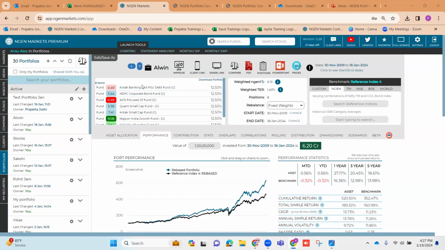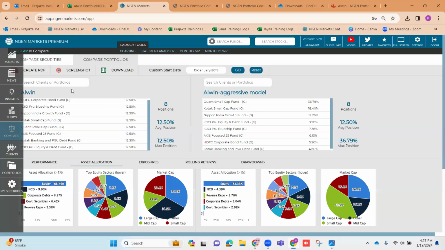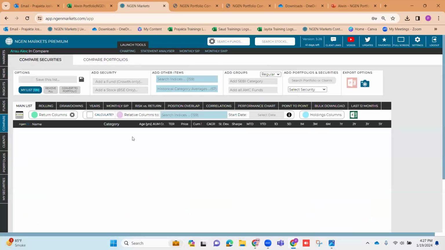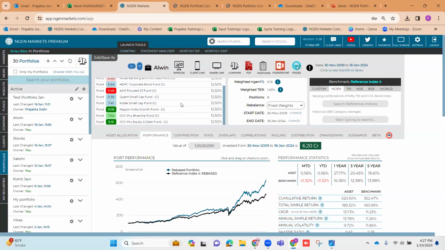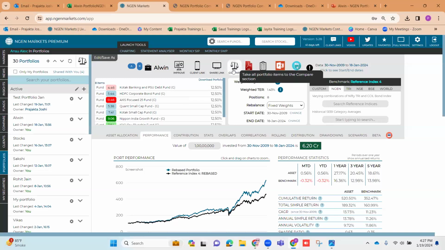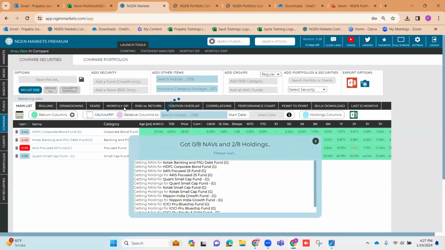Okay, got it. So in that case, you will have to typically go to the compare section and see which is a better performing fund as compared to the ones that you currently have. For an example, we were having a look at this particular portfolio, right? You take all the components of this portfolio into the compare section by simply clicking on this compare option. All the components get added here.